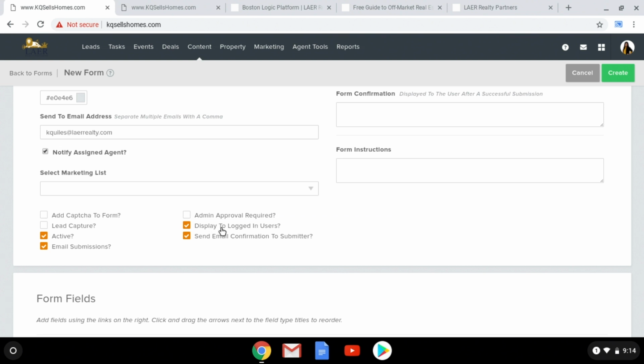And then this is displayed to login users. So if you already have clients on your website that have a password to search properties, they are allowed to see this page as well. If you don't, like if you have a special promotion and you don't want people that you already have on the website to see this, then you would unclick that button as well.